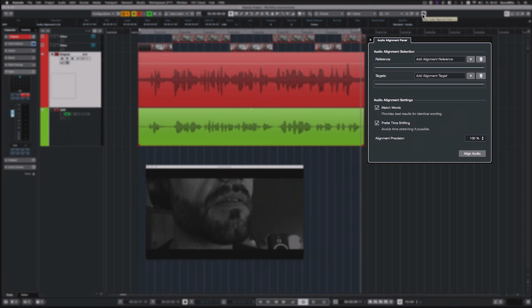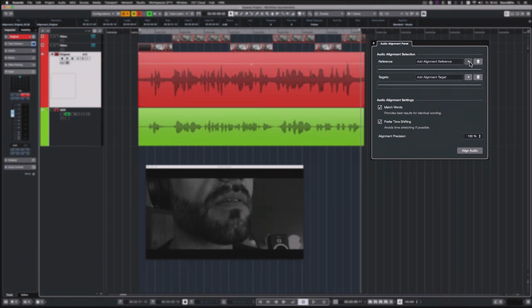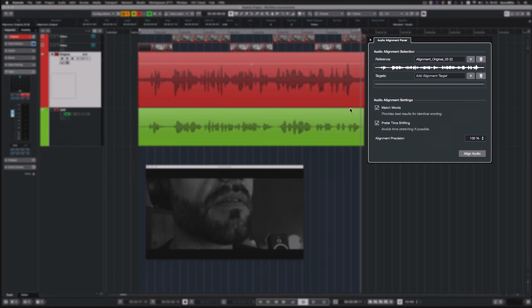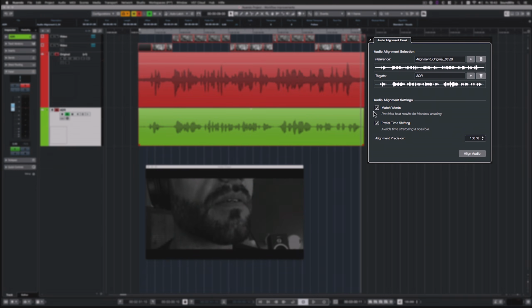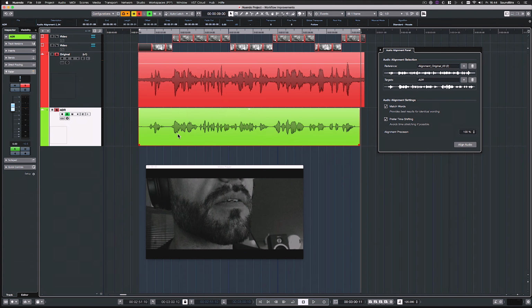You just heard the bad production sound and the corresponding ADR simultaneously. With Nuendo's audio alignment function, you can easily match the timing of 2 or more audio events in no time. Simply add the reference event and the target event or events, adjust the settings and click on Align Audio. This is a huge time saver in ADR when replacing bad takes with perfectly lip-synced takes.